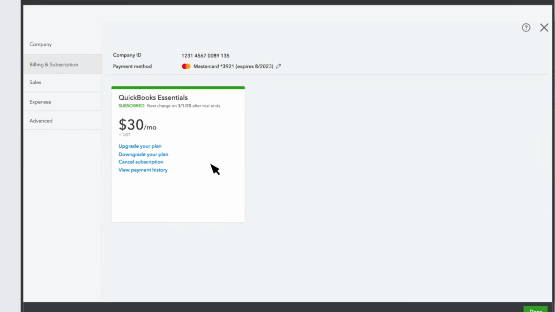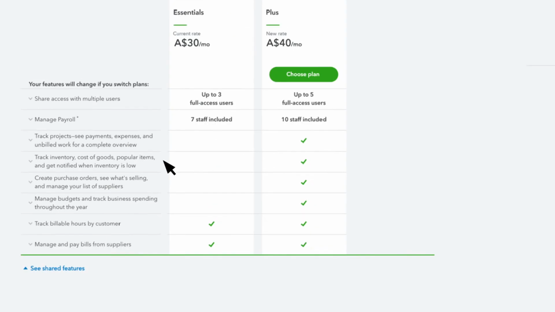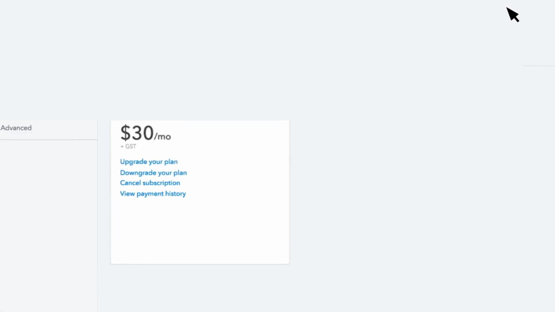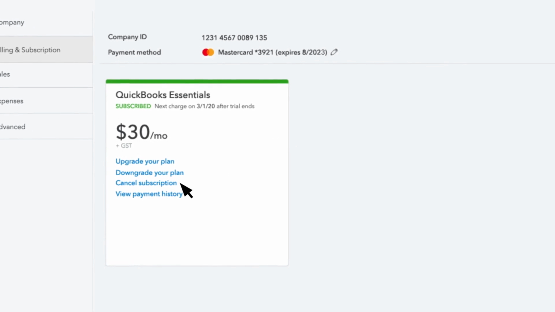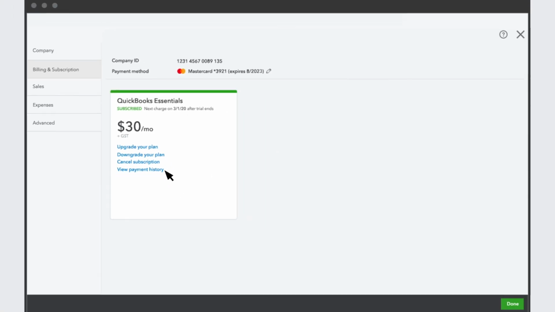If you want to upgrade your QuickBooks plan, select Upgrade. You can see your current plan plus the other options you have. If you need to cancel or downgrade your subscription, you can do that here as well. You can view your payment history here and even download a report.